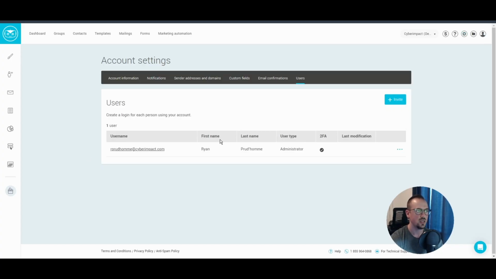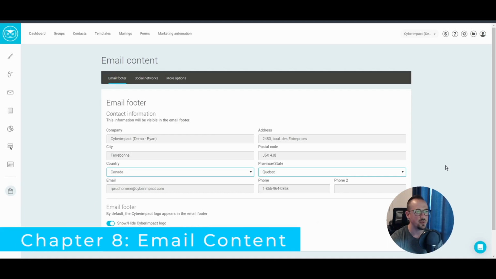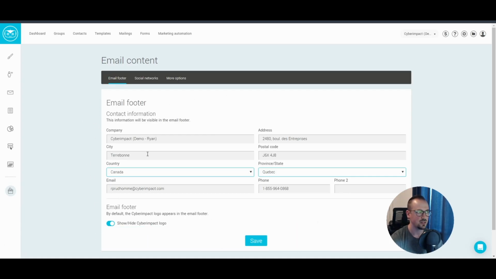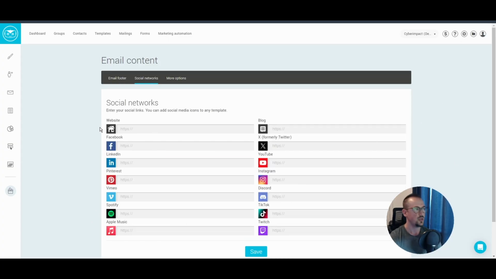Moving on, email footer. This is where you would put all the legally required information for sending out marketing emails. So company name, address, city, postal code, country, province, an email address that can actually be reached, and a phone number as well. And if you have the Pro plan, you can choose to hide the Cyber Impact logo or not. You can enter all your social networks here, and whenever you drag a social network block in your campaign, they'll all be pre-populated, and then you can pick and choose which ones you want to add.